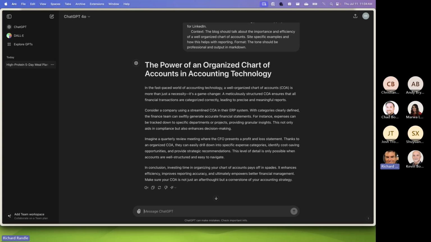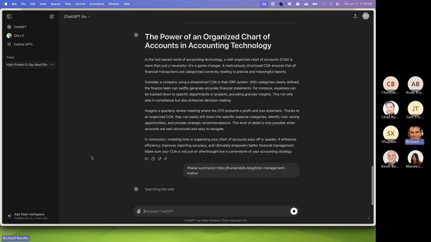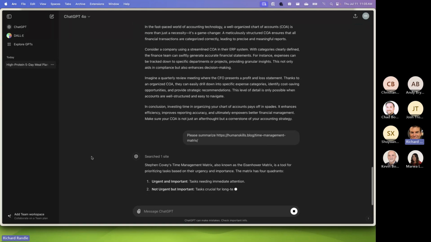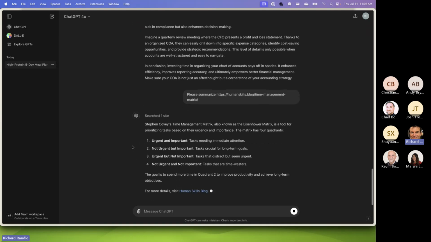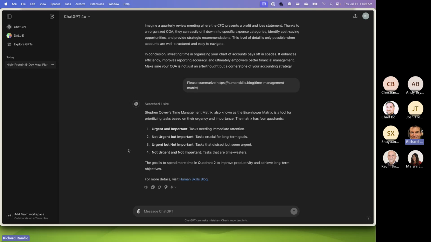So let's take a look at another feature that ChatGPT can do before we leave the ChatGPT world and enter the Copilot world, and that is to summarize a web page. So this is a web page that talks about time management skills. That's a big thing here at Millennium. We follow Stephen Covey and know all his books. So ChatGPT has reached out and has pulled that information from that web page, and it has then brought it back and summarized it.